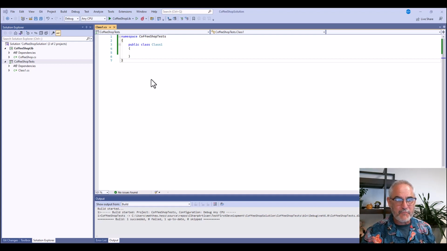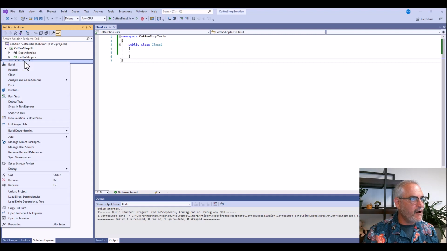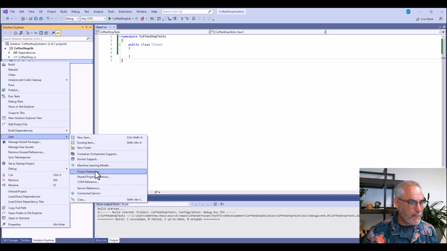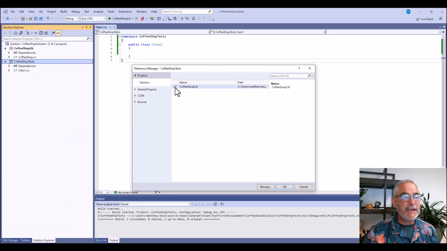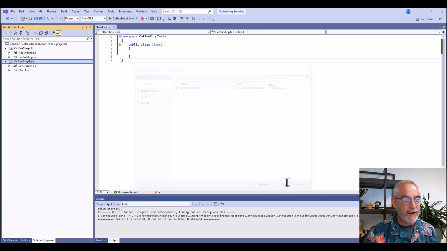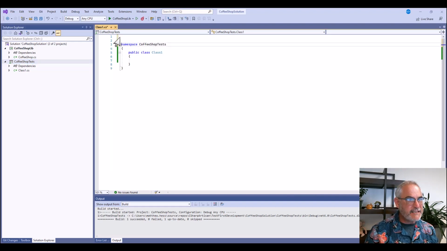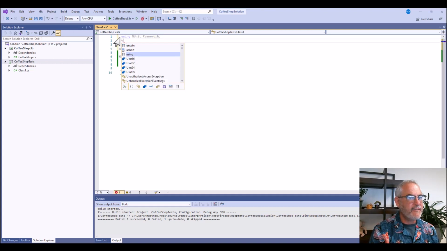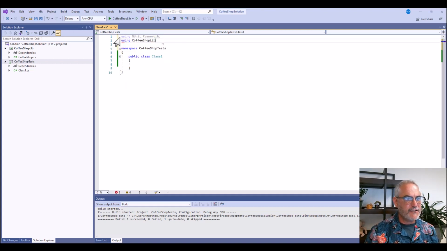So the first thing we need to do is set up some references here. I'm going to right click on my coffee shop tests and say add project reference. I want to make sure that we can use coffee shop lib from within our coffee shop tests. Then we're going to need to set up the using clause, where we say we're using NUnit.framework and also that we are using coffee shop lib.